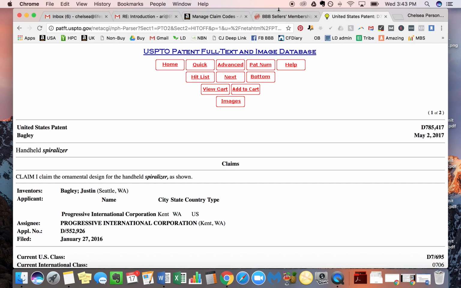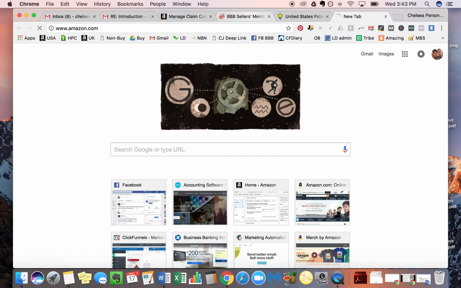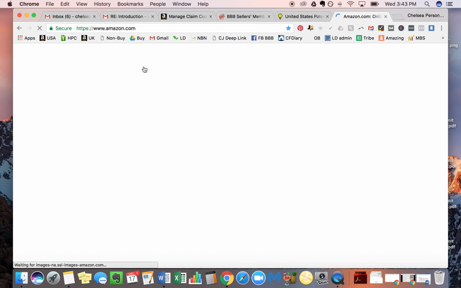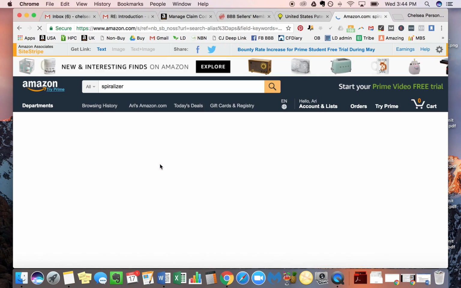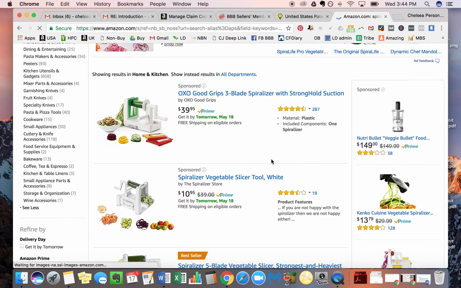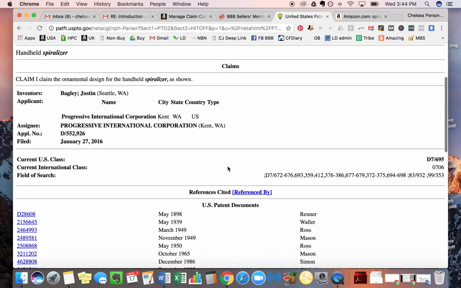So let me actually pull up an Amazon example, so you have something to compare it to. Okay, so let's say we wanted to launch one of these spiralizers, okay? Cool, so let's go look at the patents and see if there's anything that looks like that product.